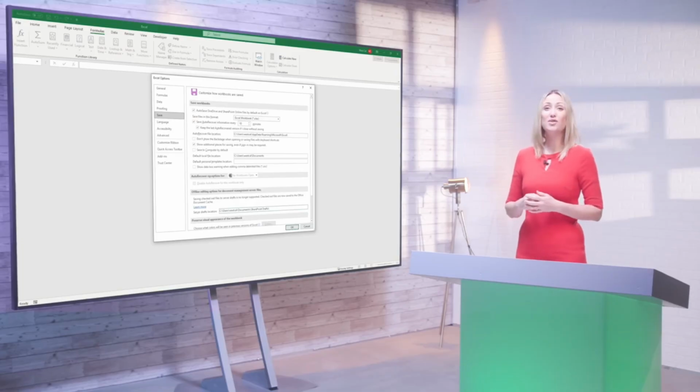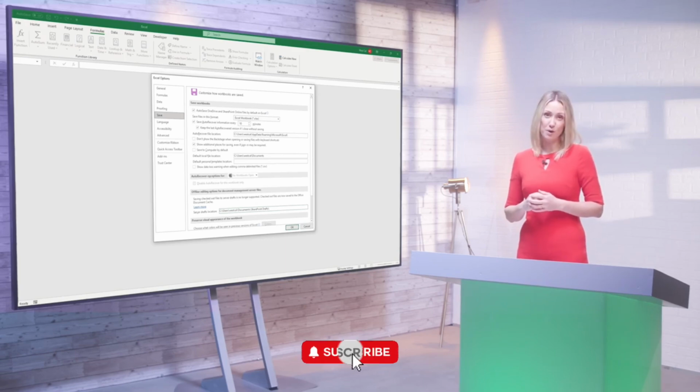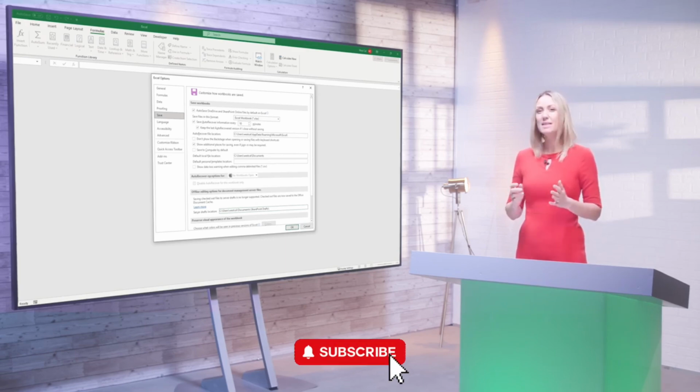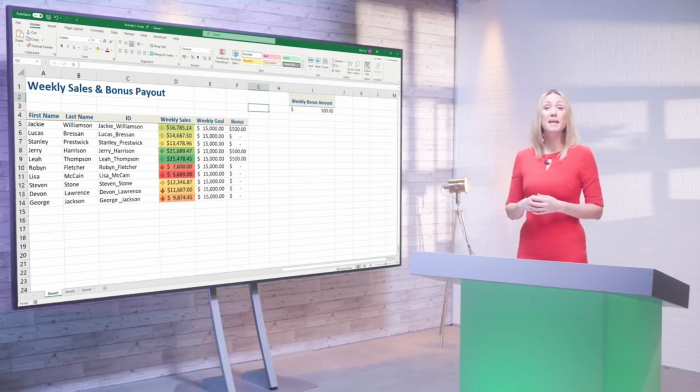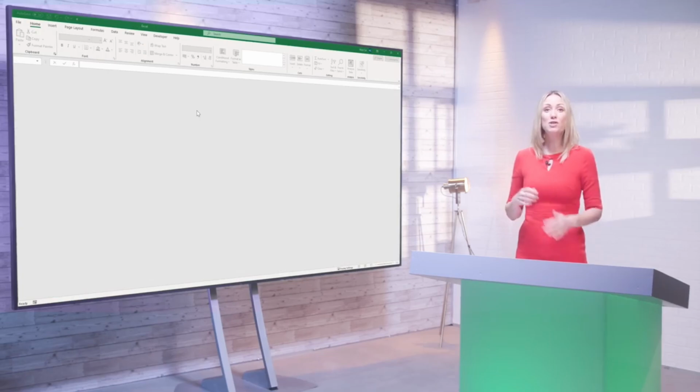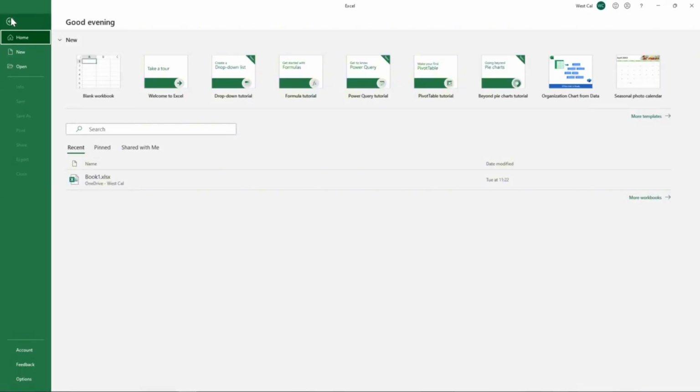Additionally, the Save category is used to control where your workbook will automatically be saved, as well as set other file options. Now you will take a quick overview of the many categories in the Excel Options dialog box. To access the options, choose File and then Options.